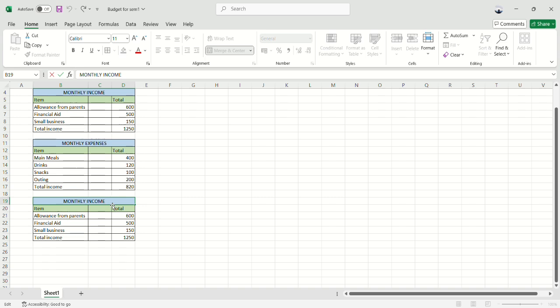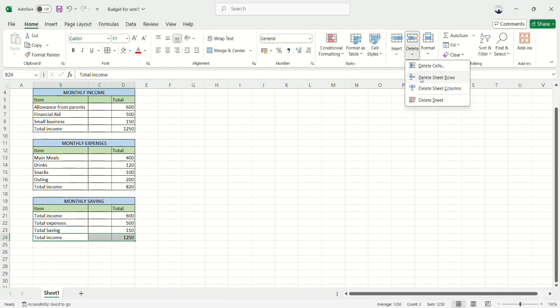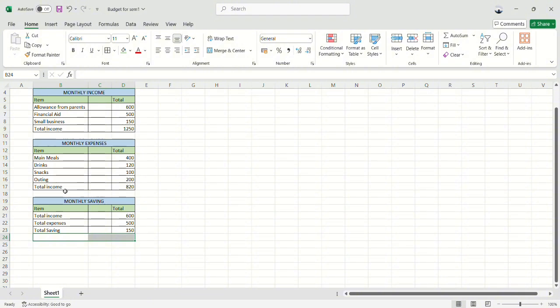Then I'm gonna edit the monthly saving table. Now we're gonna edit the items in the B column for the monthly saving, the total income and total expenses for each, so it's easier to calculate. And then you're gonna type the total saving. But now you're gonna edit the last one because you don't need the last row, so you're just gonna delete the last row. There is a mistake. It's supposed to be total expenses.